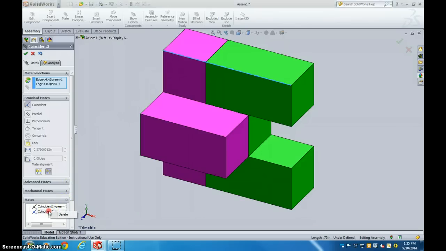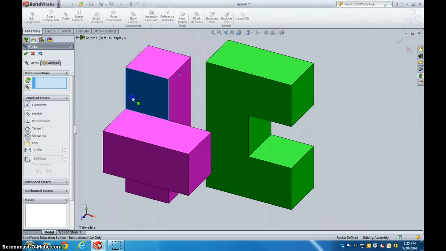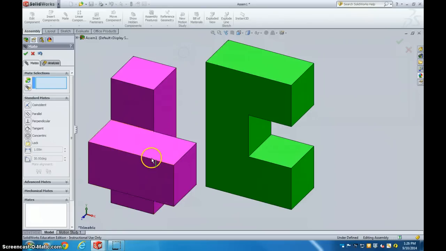So I'm going to go down here to these little coincident constraints I just made. I'm going to right click. I'm going to delete them and say, nope, that was my mistake. That's not actually how I wanted it. What I really wanted was this pink thing to fit right in the middle of this.